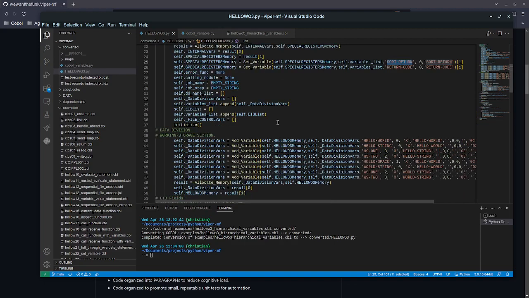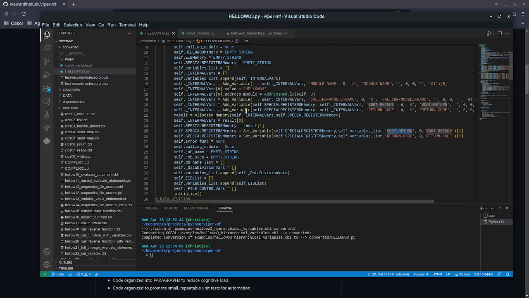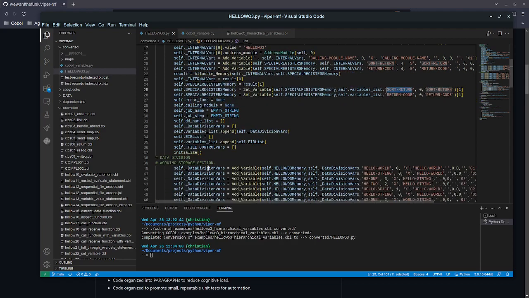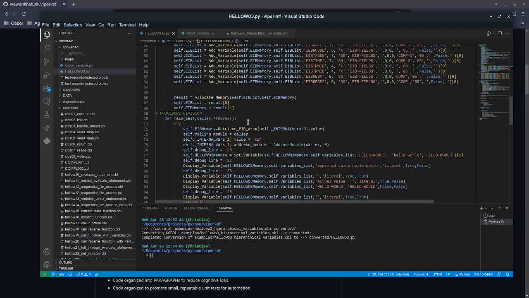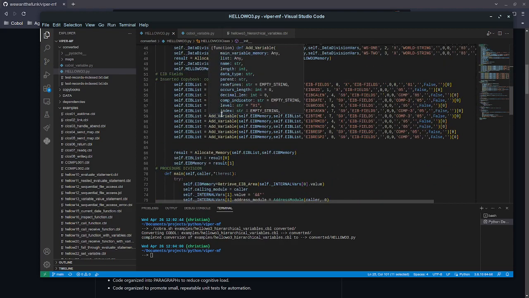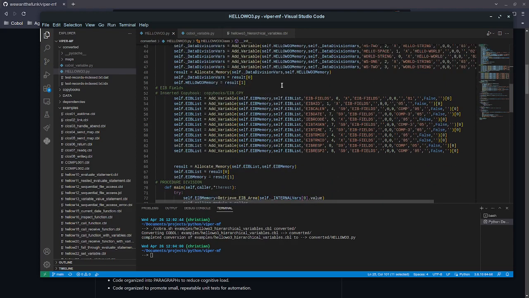So we basically have 4 types of variables that we are keeping track of: internal, special register, data division, and the EIB. And each one of those lists has a memory set aside for it. All the variables within that list share the same memory, so to speak.